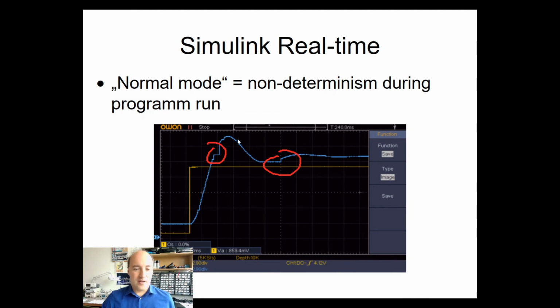Now note those areas that I have highlighted in red here. You can see that here the system started to react, and here something happened. There is a step, and here something happened as well. In reality this might be even worse, and this is just one example that I caught on the oscilloscope.